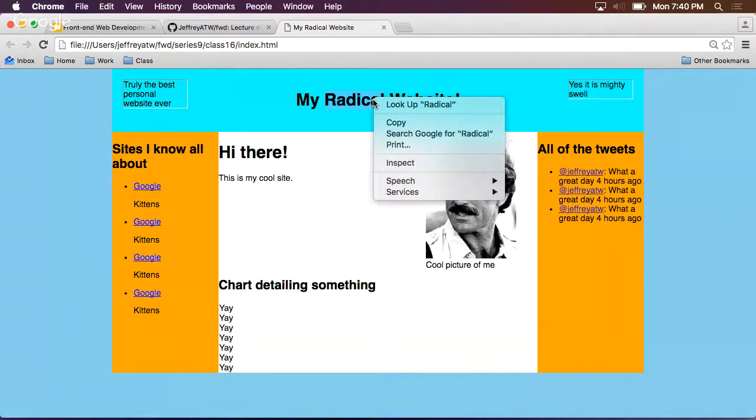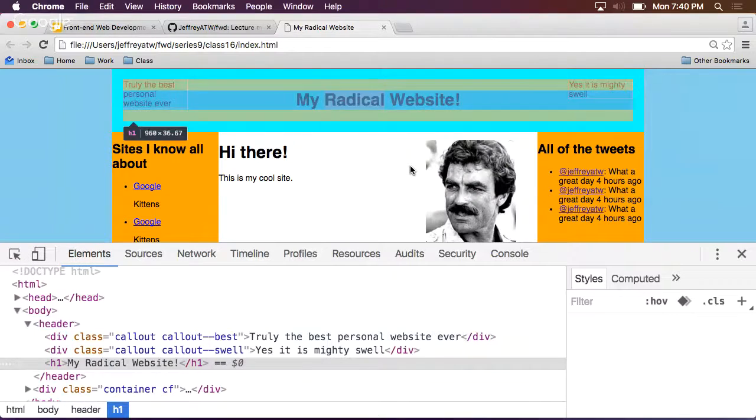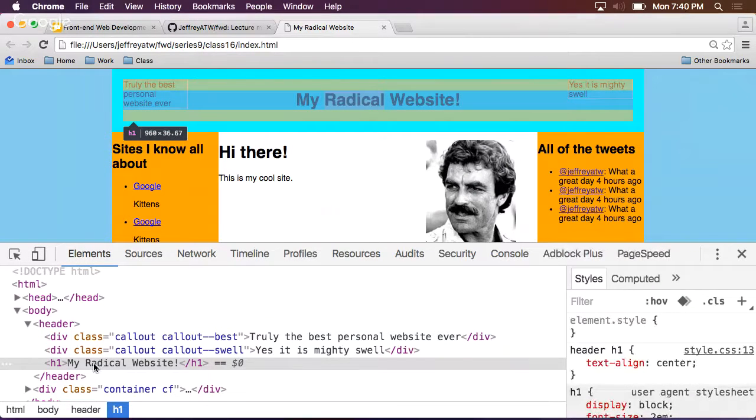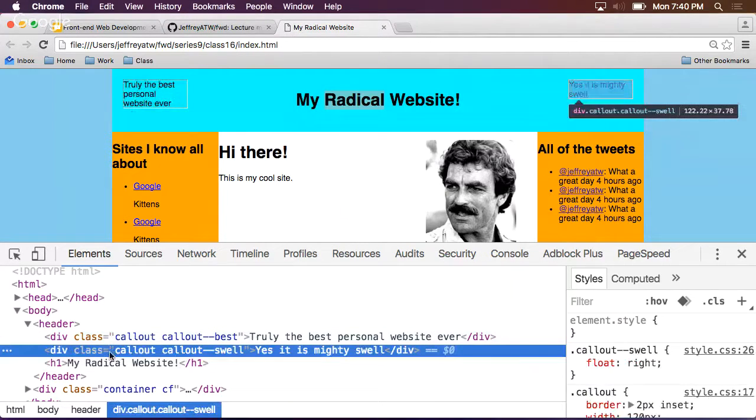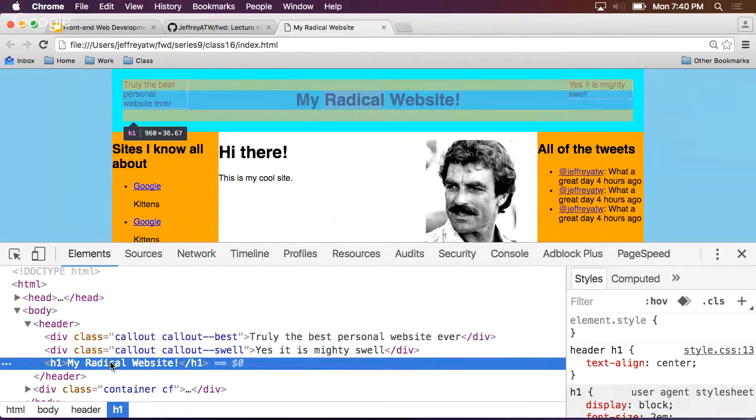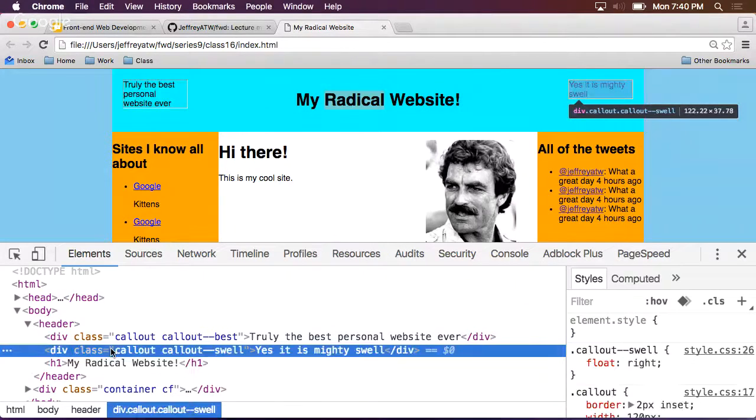For example, we have this heading, My Radical Website. As you can see, when I highlight this heading, you'll see that it stretches all the way across. In fact, these two callout divs seem to be overlapped by My Radical Website. That's what's happening. My Radical Website, being a non-floated, just regular element, is acting as if these floated elements just don't exist. So the only elements that acknowledge floated elements are other floated elements. So only floats can really interact with one another, whereas other elements cannot.